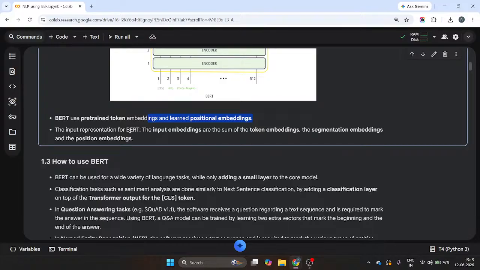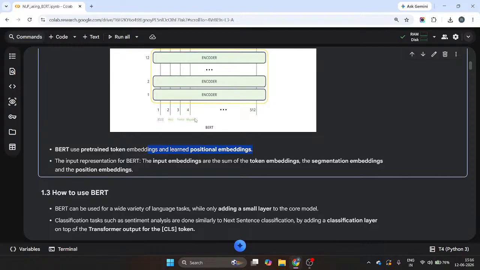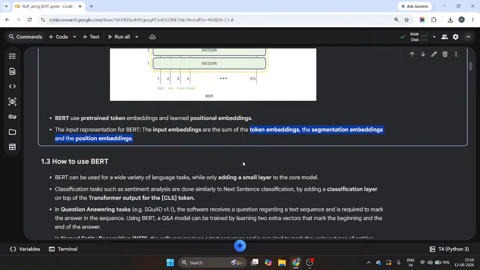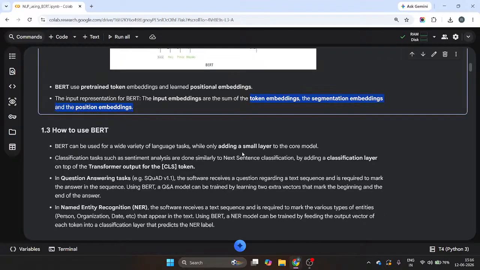The input representation for BERT: the input embeddings are the sum of token embedding, segmentation embedding, and positional embeddings. So we will use the preprocessing given by the BERT model. We will import it. The input representation should be like this. It should have token embeddings, segmentation embeddings, and positional embeddings. And for all these three, we will see later in this current session only. So now, how to use BERT?